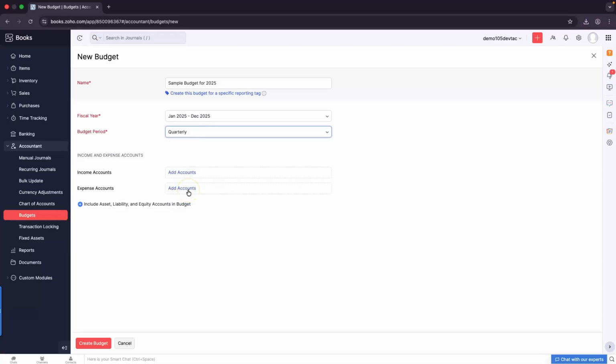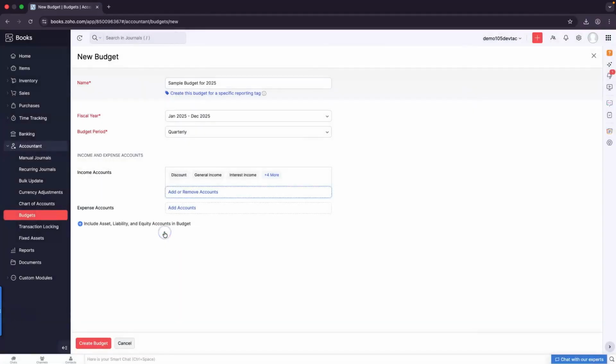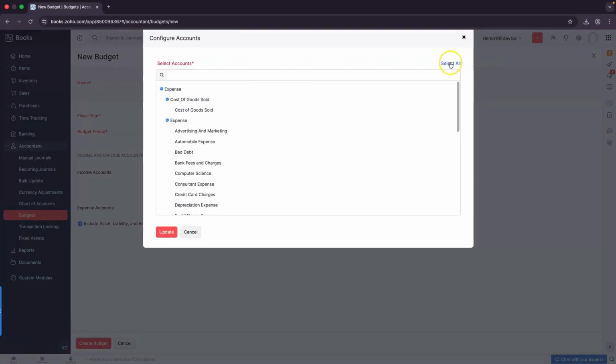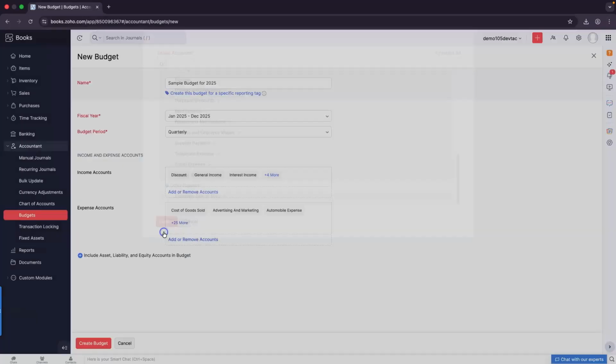Next, you input the expected amounts for income or expenses based on your financial plan. This helps set clear targets for spending and revenue. Under the income and expense accounts, we would like to add accounts for the income accounts. So I can just select all of these. And we can also remove some of the accounts here. Let's also do that for the expense accounts. I'd like to select all of the accounts here.